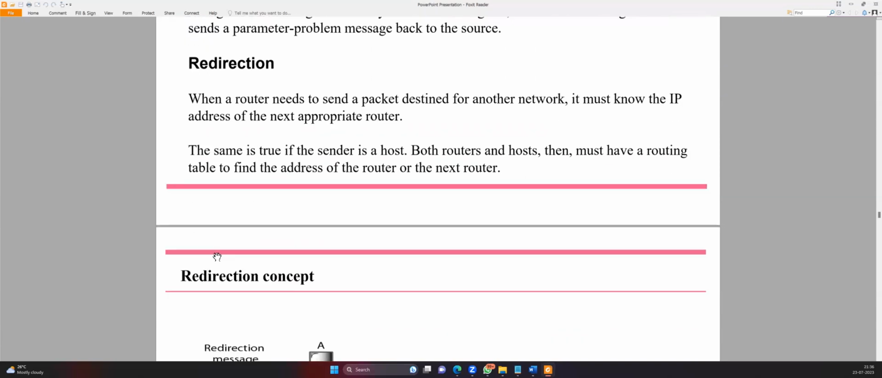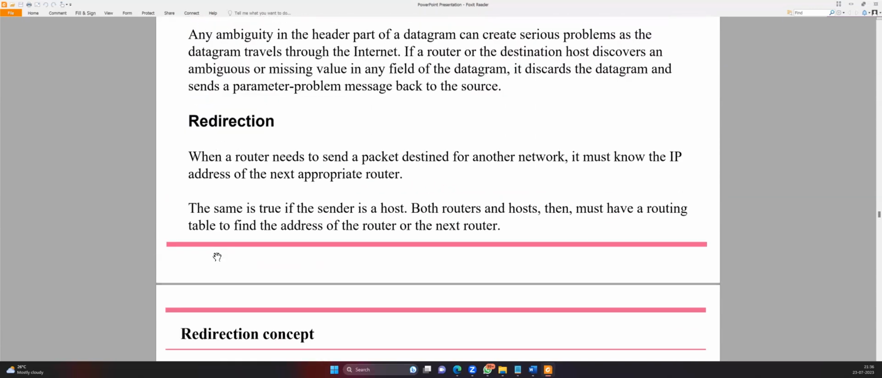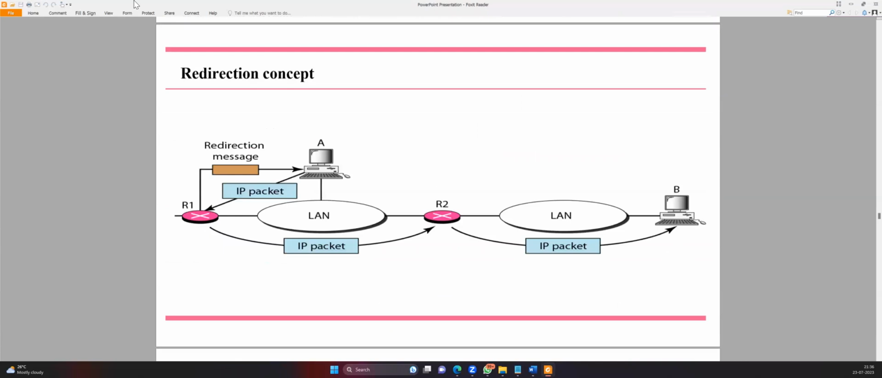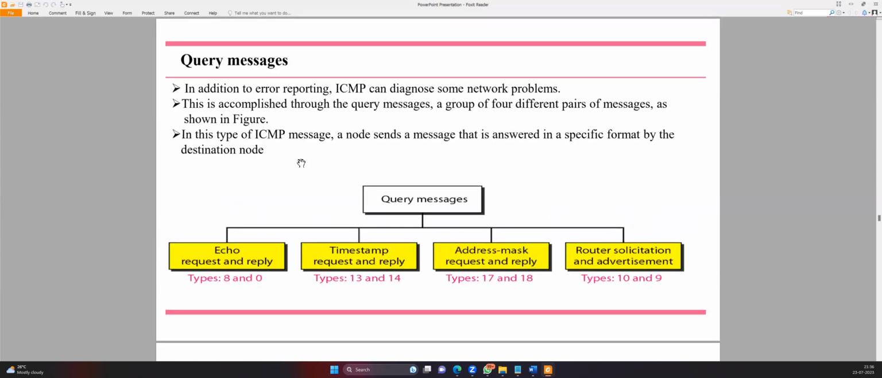Redirection: if you have a server and you want to redirect from that server, that kind of mechanism is also called packet switching. You can see the redirection. You have a LAN and an IP packet is sent this way, and it may also be redirected another way.